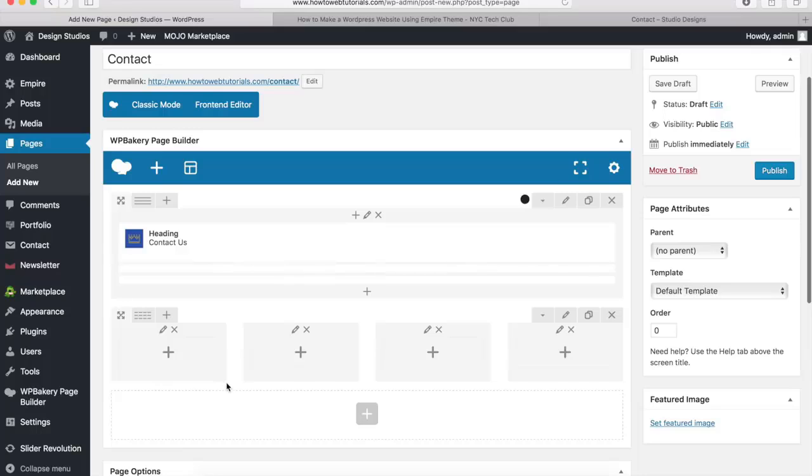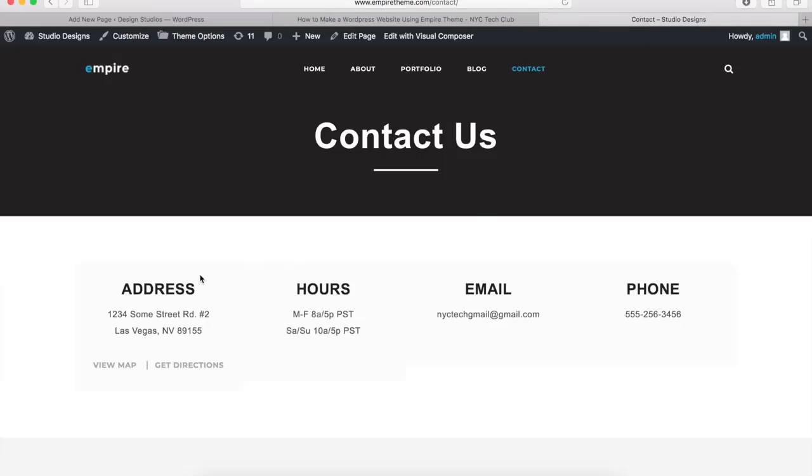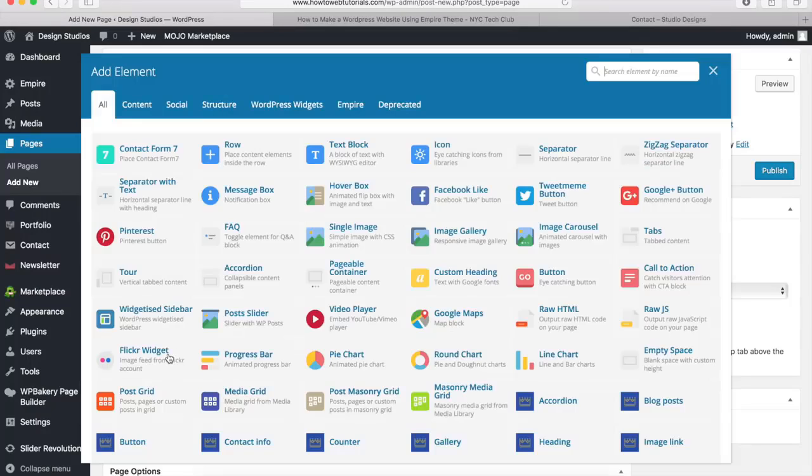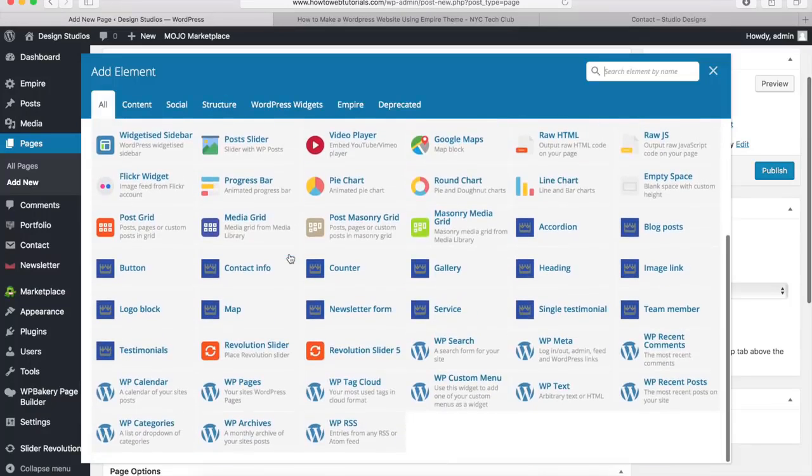And what we're going to do is add a contact info element into each one of these to add our text. And again, on the demo WordPress website, you can see right here, we're going to add some information right here, right here, right here, and right here. So let's go back to the WordPress website that we're making, and let's click on the plus button on the left hand side, and I want you to find the contact info element and click on that.